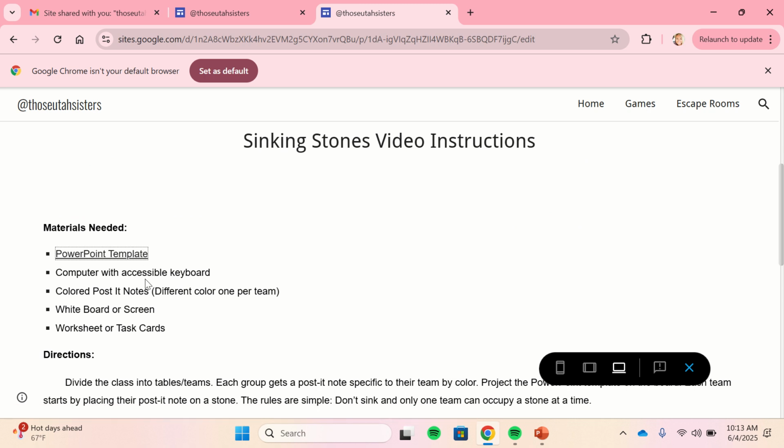Make sure you have a computer with a keyboard accessible near the front of your room or somewhere where students can see. You'll want to have that PowerPoint projected. You're going to need colored Post-it notes, different colors for every team you have in your classroom, a whiteboard, and then of course every student is going to need a worksheet or a task card.